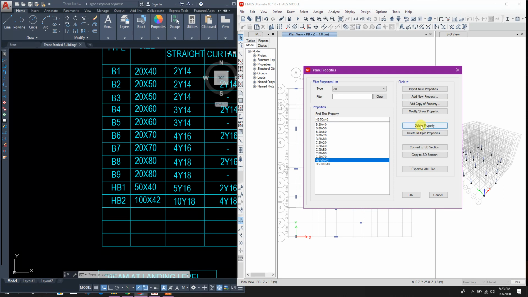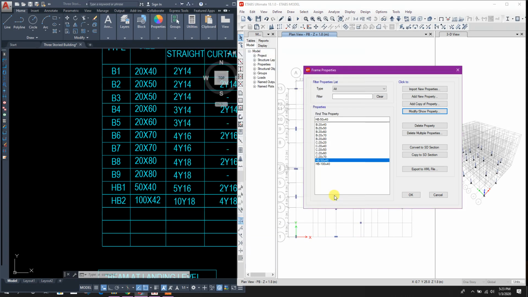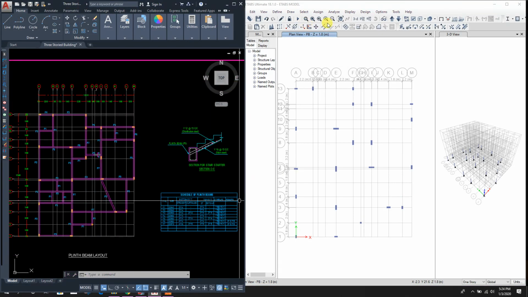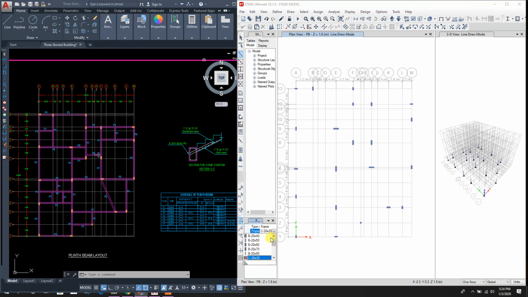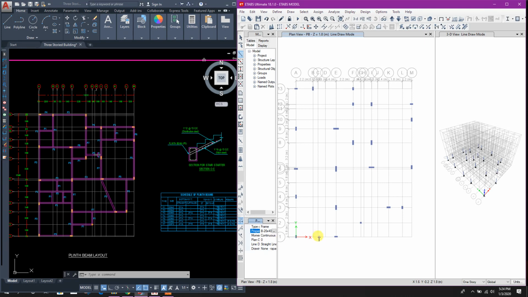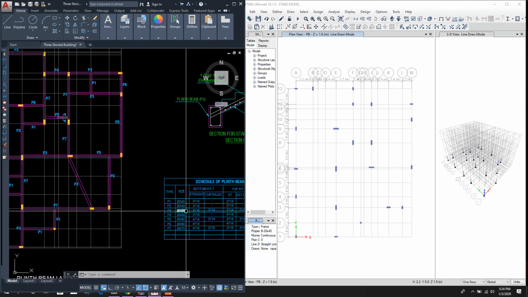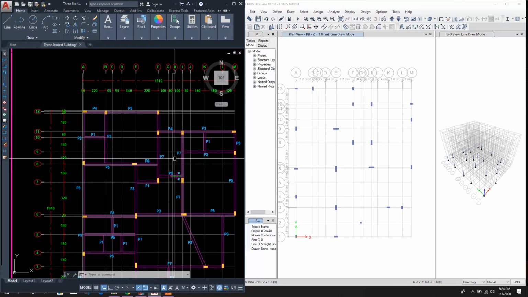Click on OK. We will check this one also. Depth will be 400. This will be 500. Click on OK. Now go to draw beam. Click on this, then select the beam section 20 by 40. First here we can see P1 and P2 is 20 by 40, so we will model P1 and P2 first.